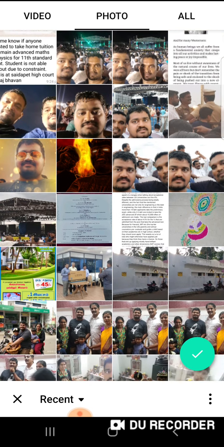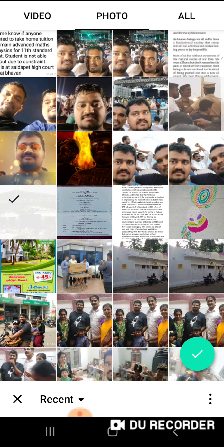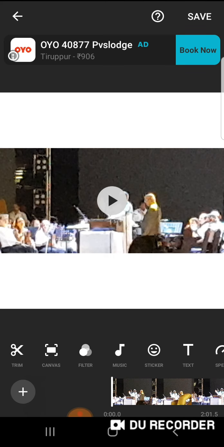Okay, so this is all I have. So I'm gonna just add. When I add, you get something called the timeline. The bottom part where you find the plus mark is the timeline. That is where you add, edit, and rearrange the videos and your content.